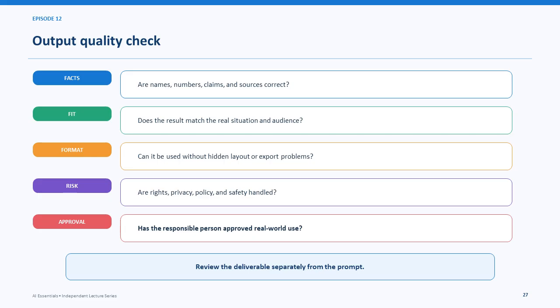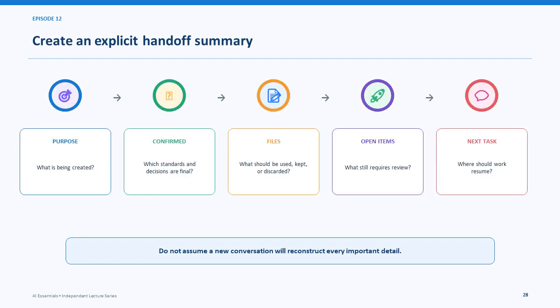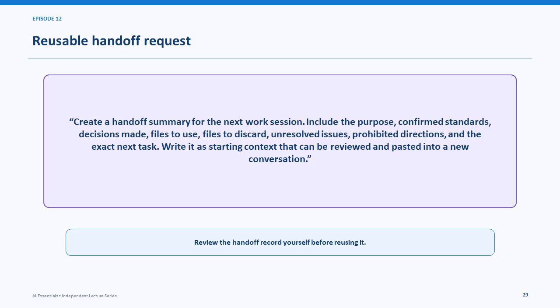Use the output quality check to verify facts, fit, format, risks, and approval authority. Review the deliverable separately from the prompt that created it. Create an explicit handoff summary containing purpose, confirmed standards, decisions, files, revisions, unresolved issues, and the next task. Do not rely on memory for important continuity. This reusable handoff request organizes the work into an operating record and separates confirmed principles from items still under review. Inspect the summary before relying on it.